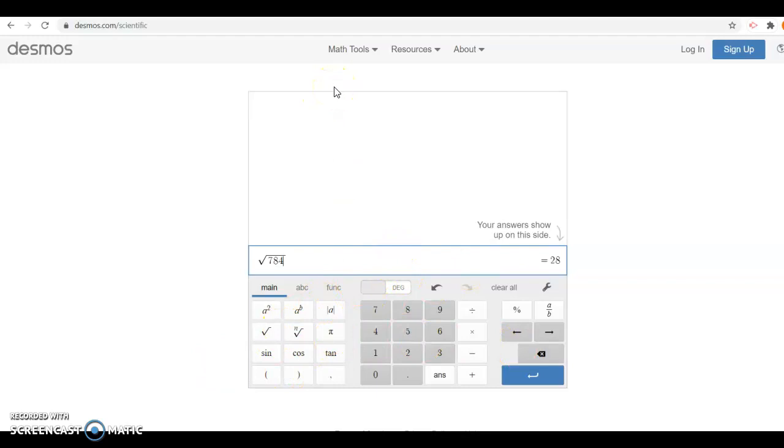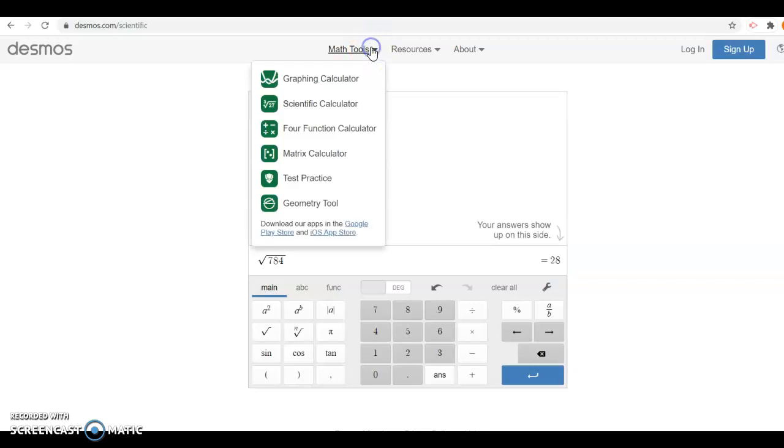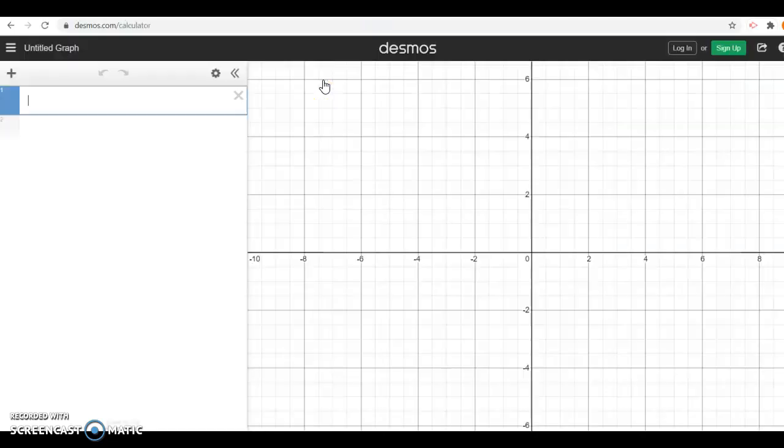This is a really cool thing because graphing calculators are ridiculously expensive. I know the one I had was $150. And this is great for high school students because they can just have a laptop or some kind of way to access the internet, and they've got a calculator. So it's a really cool deal.